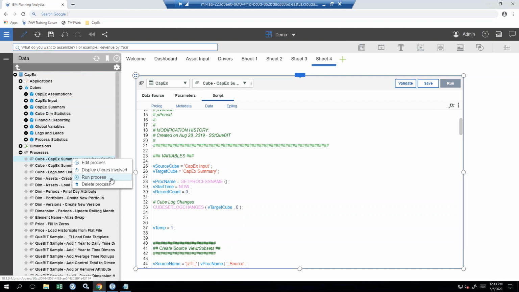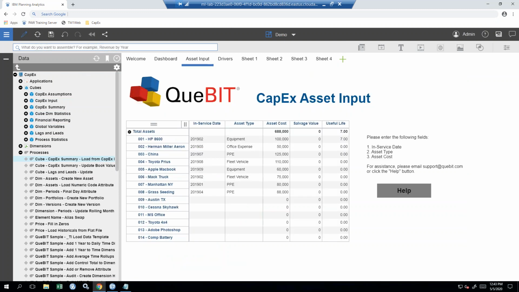So the best practice to running processes in PAW is to use buttons. So let's go back to our real-life user case here with our asset input. And let's say that we had somebody who is entering all in their data. And wouldn't it be nice if they could just click a button which calls the process that we were just looking at? Let's go ahead and do that. I'm going to come up to my dashboard and click on button, and I'm just dragging it where I want. So this is good. I'm just dragging in a new button.